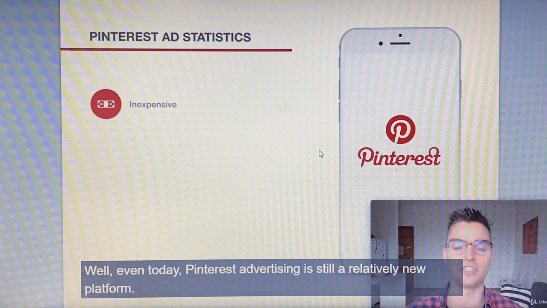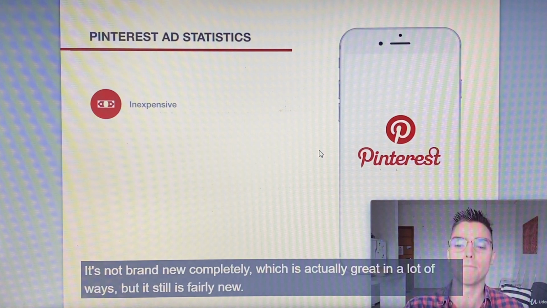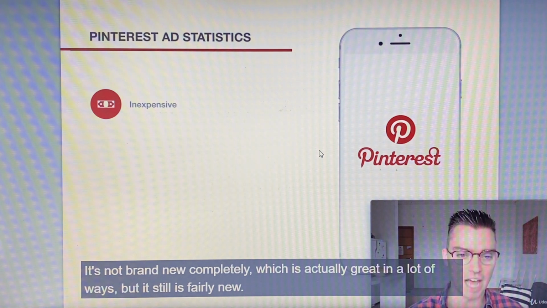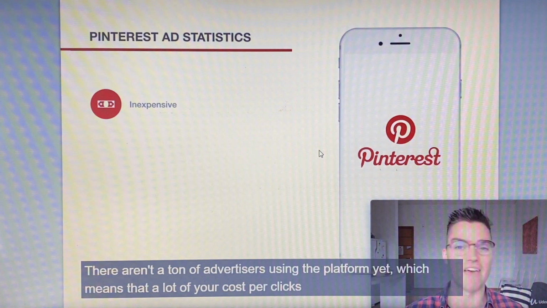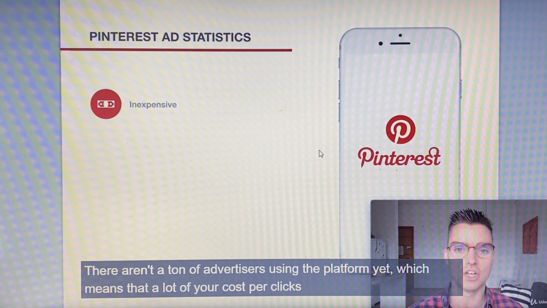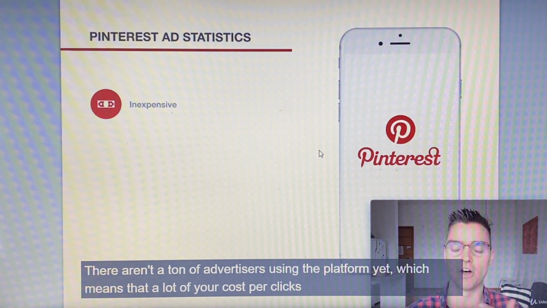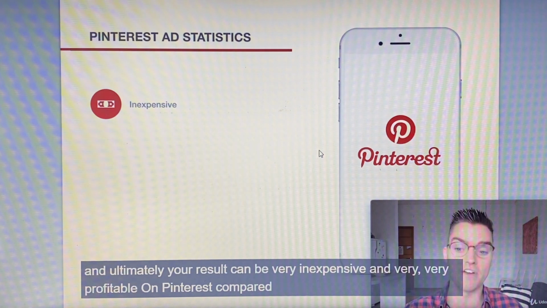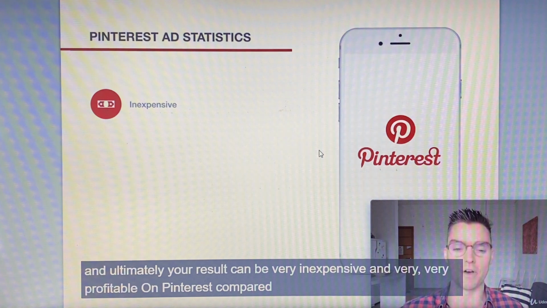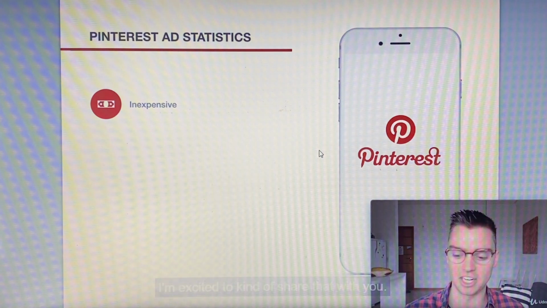Well, even today, Pinterest advertising is still a relatively new platform. It's not completely brand new, which is actually great in a lot of ways, but it still is fairly new. There aren't a ton of advertisers using the platform yet, which means that a lot of your cost per clicks and ultimately your results can be very inexpensive and very, very profitable on Pinterest compared to other platforms, which is really exciting. I'm excited to share that with you.